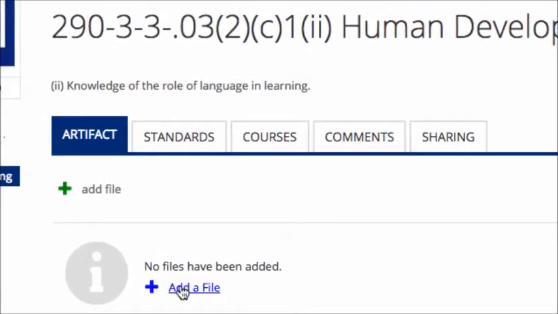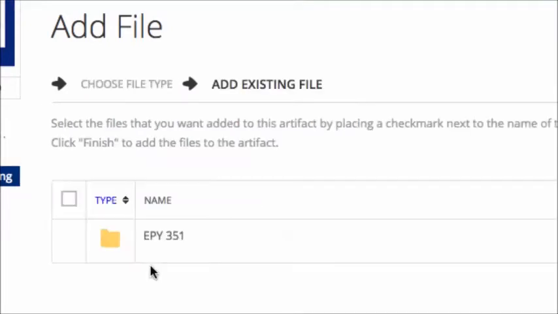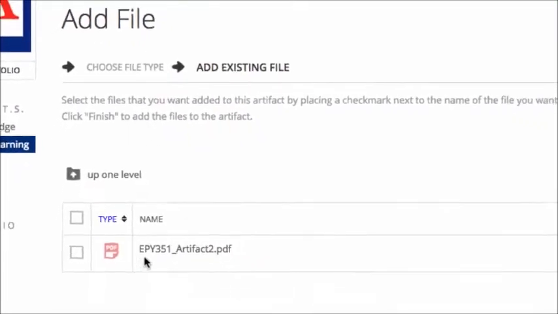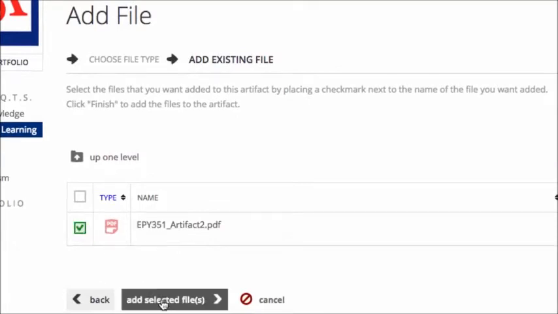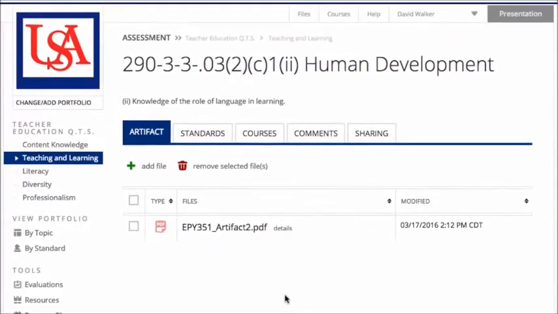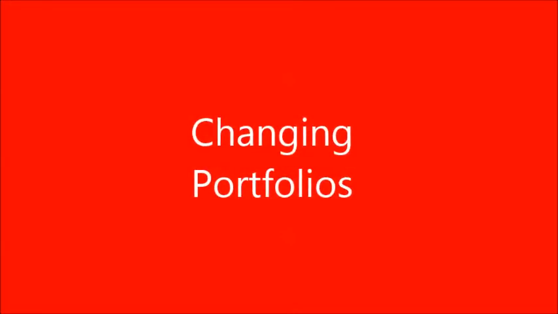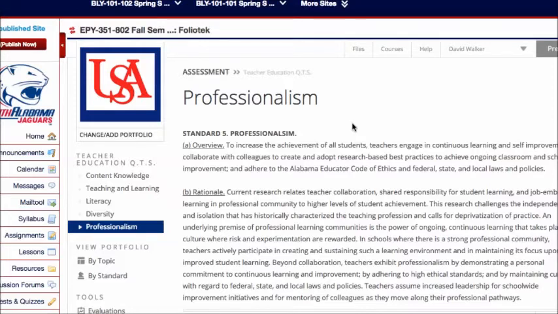All right, then we're going to go add a file there. Okay, add an existing EPY 351. We'll add a file. There it is. It's attached to the standard. Okay, now that we've worked in Teacher QTS, let's show you guys how to change portfolio.